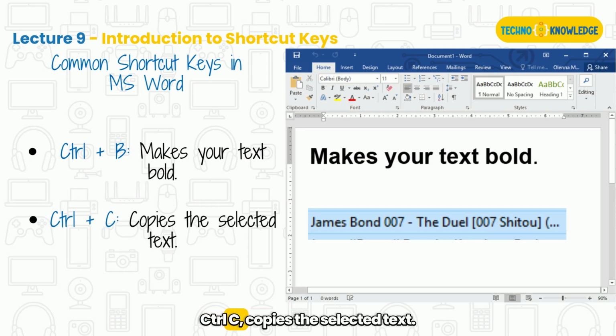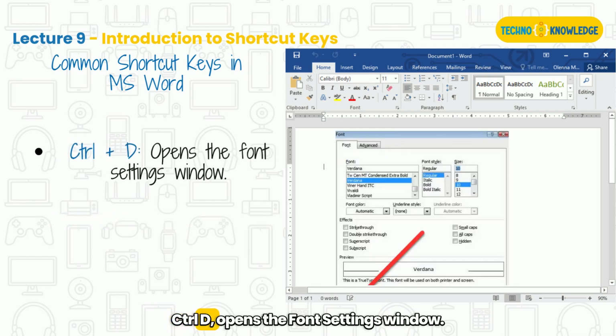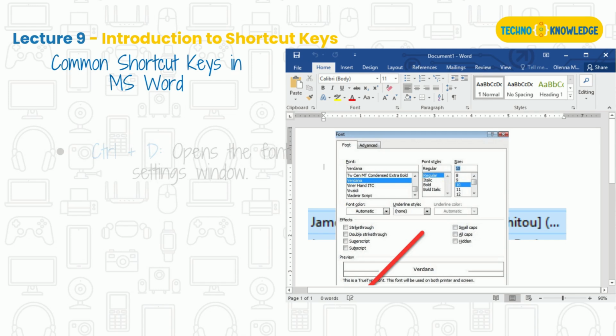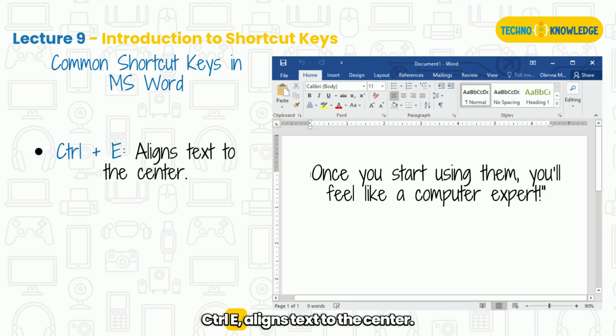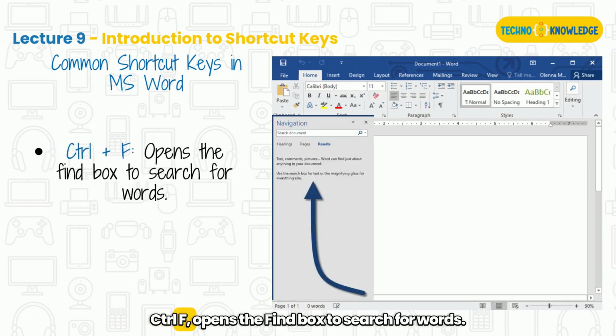Ctrl+C copies the selected text. Ctrl+D opens the font settings window. Ctrl+E aligns text to the center. Ctrl+F opens the find box to search for words.